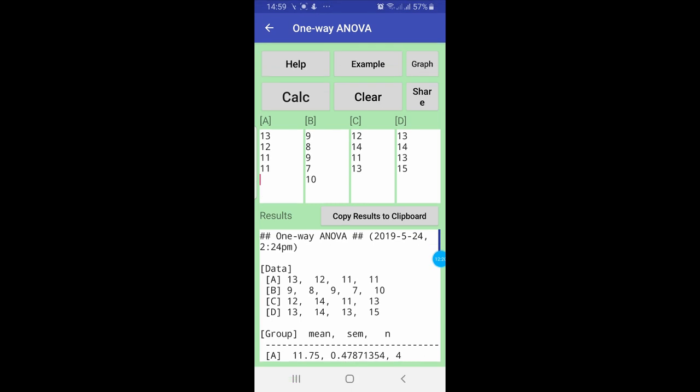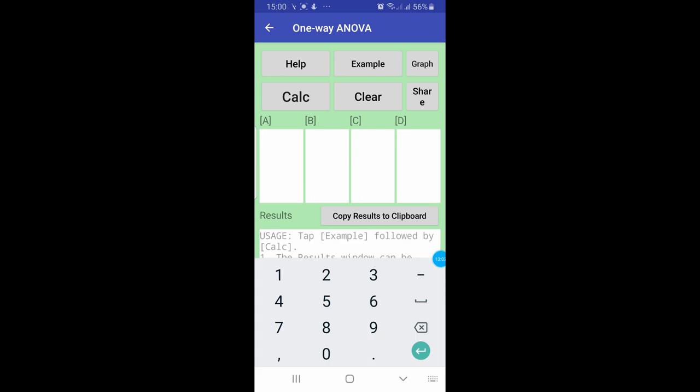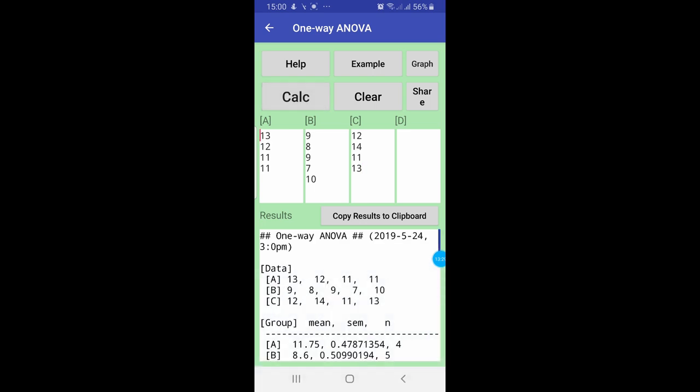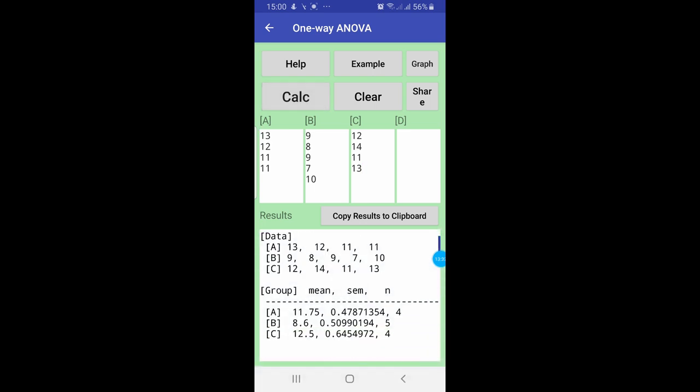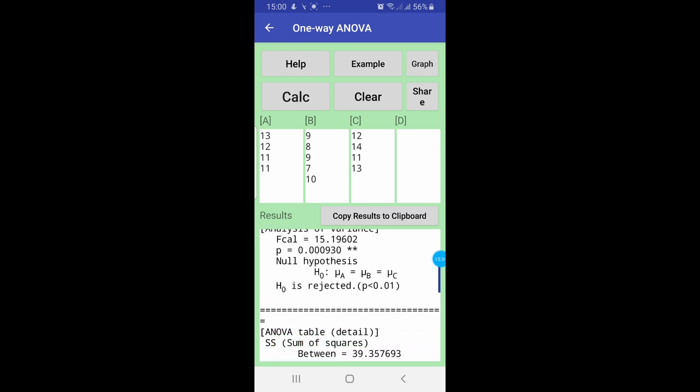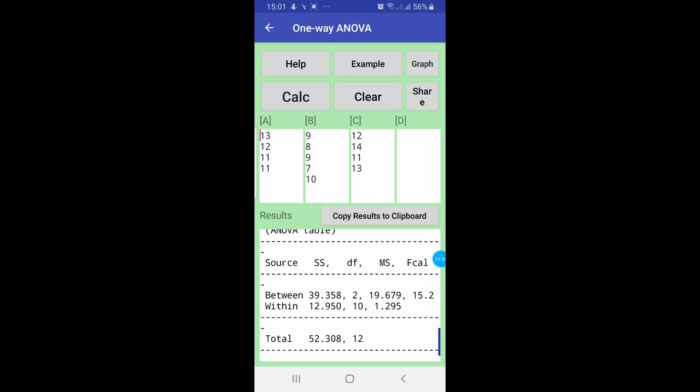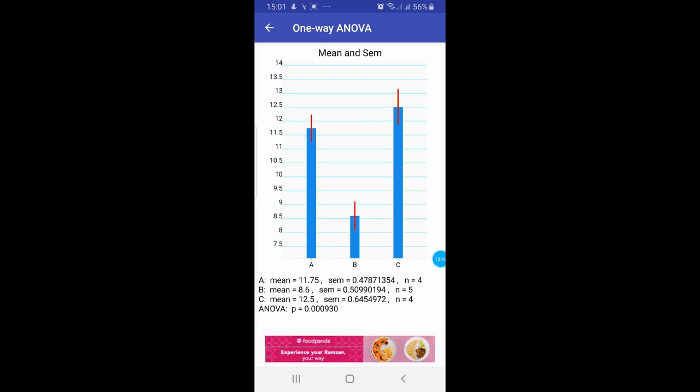Let's go to one-way ANOVA. So in one-way ANOVA, they have 4 different groups. I think you cannot use more than 4 groups here in this application. So put your data. For example, I have put 3 groups data. I click on calculate button. These are our results. This is the graph for 3 groups.